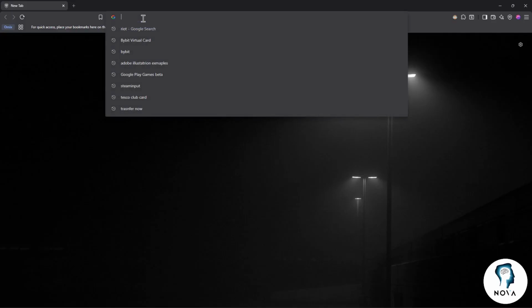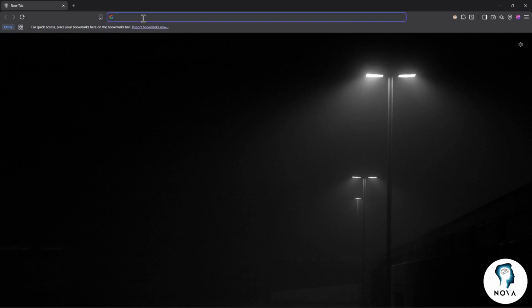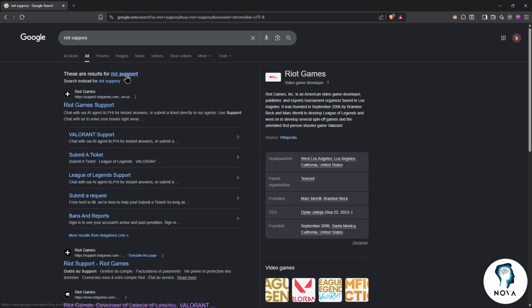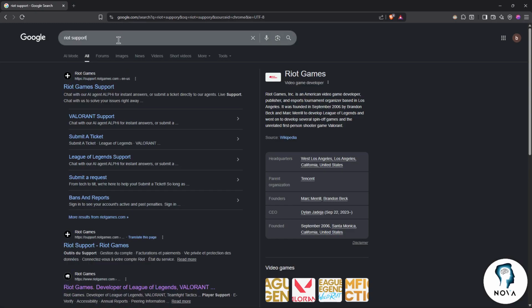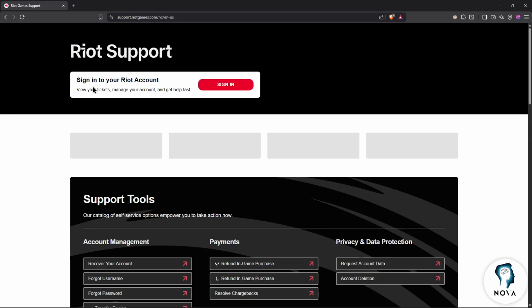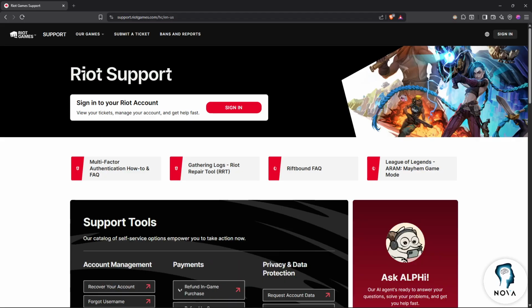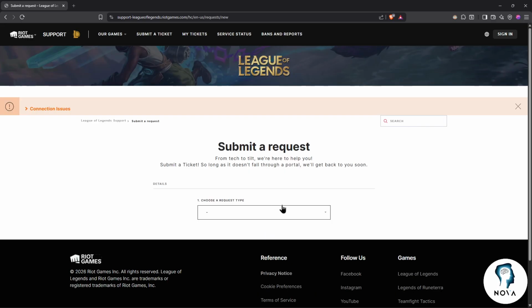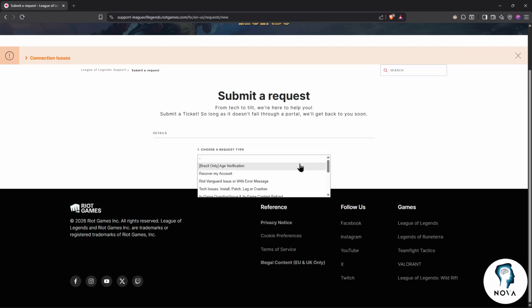All you need to do is go to Riot support. Open any browser that you have and type Riot support. Once you do so, click on the first link and submit an account recovery ticket. You'll be able to submit a ticket. Click on tickets, choose your game, whatever you want, and here you'll have to choose a request type.